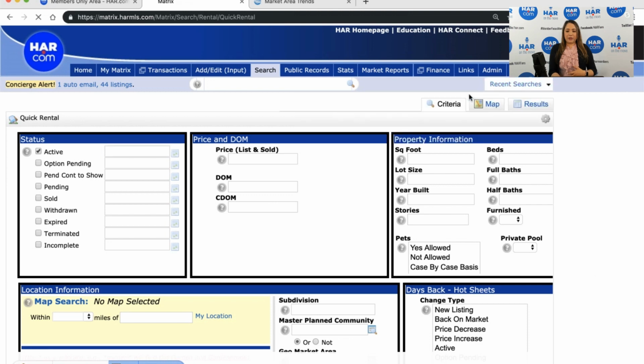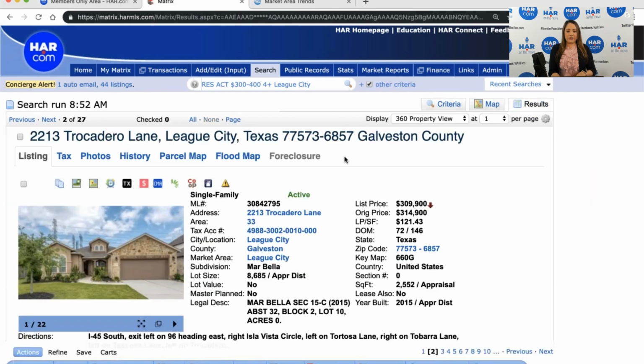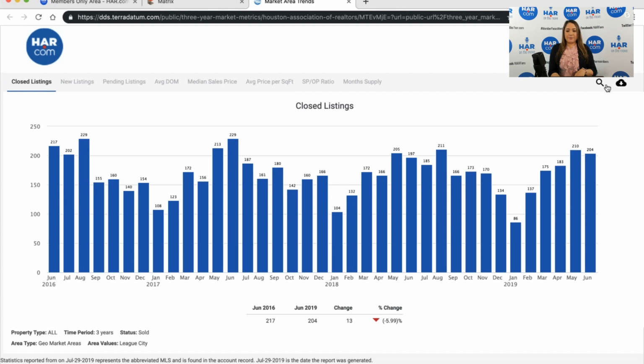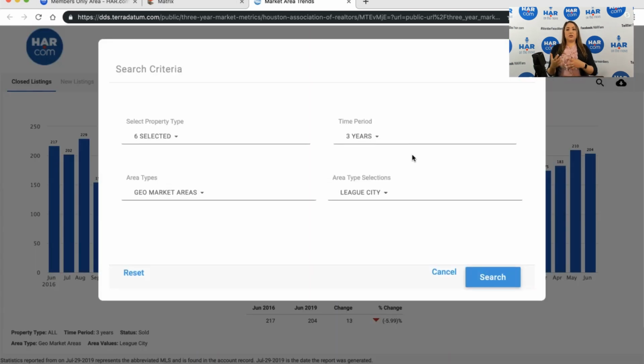Let me go back to it really quick just to show you how to modify the criteria though. Again, I clicked on, in this case, market area League City, and it took me to the TeraDatum reports. This magnifying glass, once you've already created the TeraDatum reports, is how you'd change the data after the fact. But again, if I started the search with rentals, I would see the TeraDatum for rentals. If I started the search with single family, like I did, I see the data for single family. Property type selection is right here, so I can very easily change that after the fact as well. But typically you would start with the criteria that you're already looking for, which in your case would be rentals.